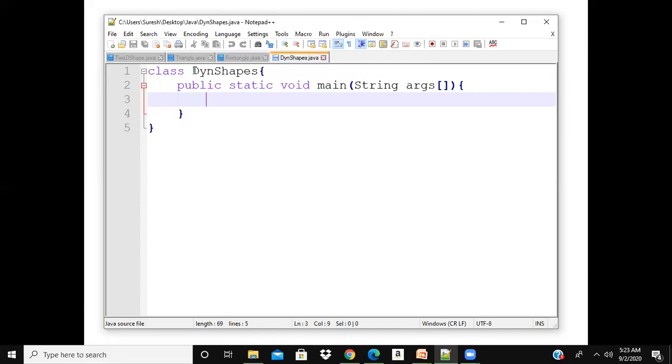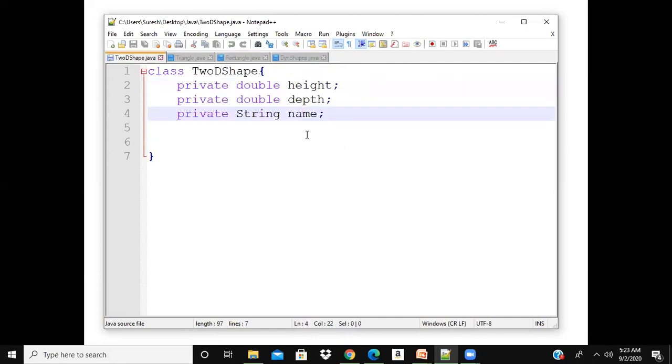And this is DynamicShapes, where we are going to write the main method, where we will create objects for 2DShape, Triangle and Rectangle, and call the methods on them. In this 2DShape, let us write a constructor for it.